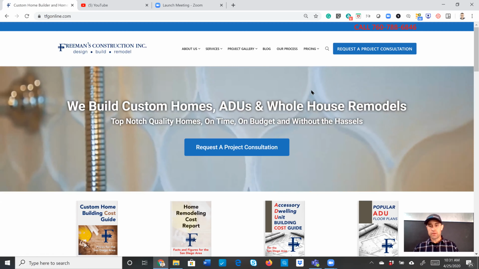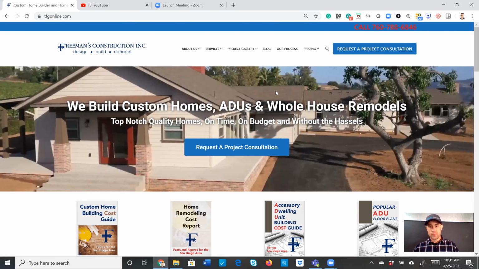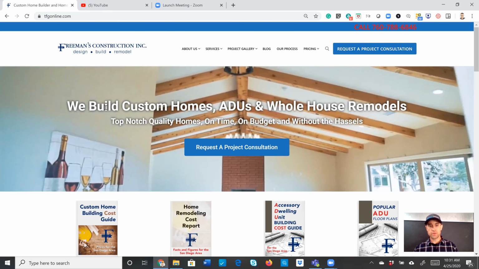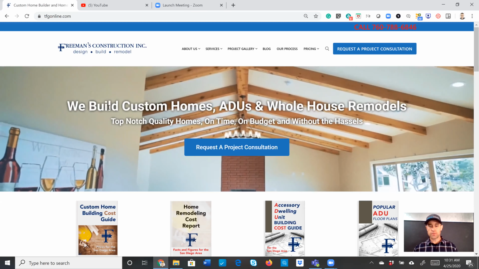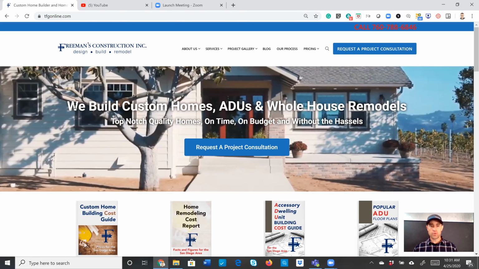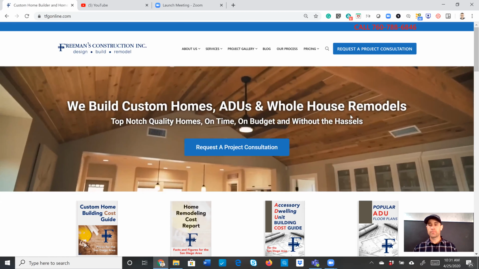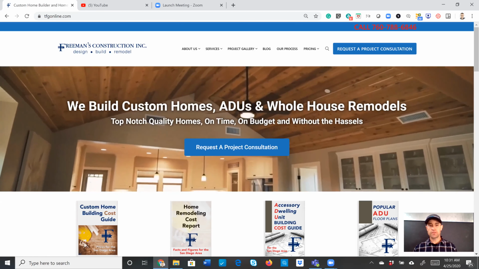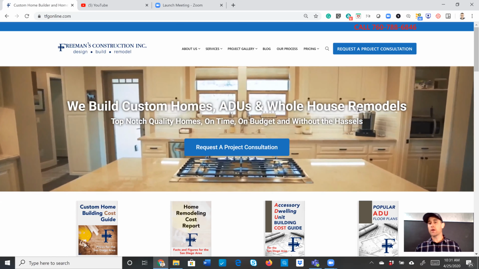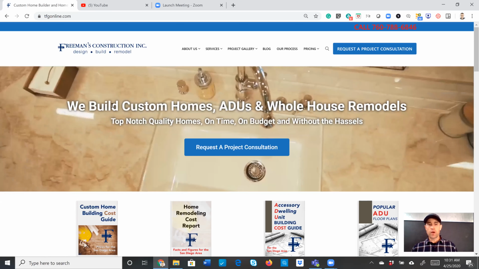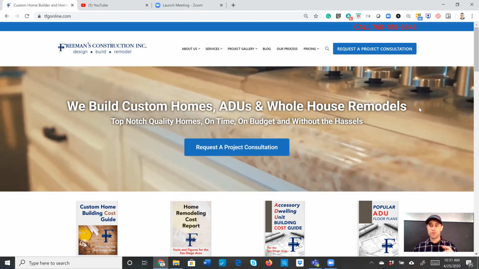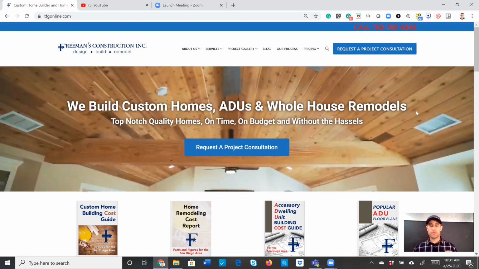And then when they come down here, we put our headline of what we do, what solution we solve. They have a problem, that's why they're looking for a builder, and we answer that problem by telling them what solution we can provide. In our particular instance, we build custom homes, ADUs, and whole house remodels. So that's the primary one-liner headline that we put dead center on our header, that they're going to look at.